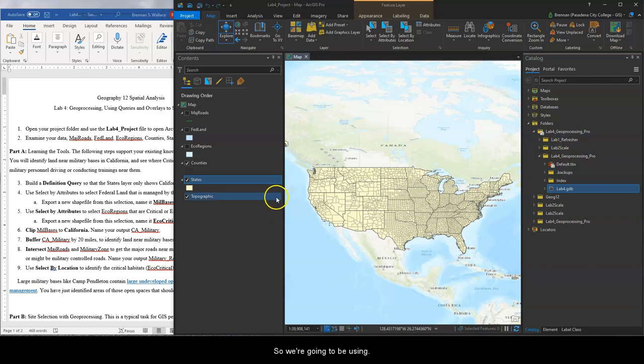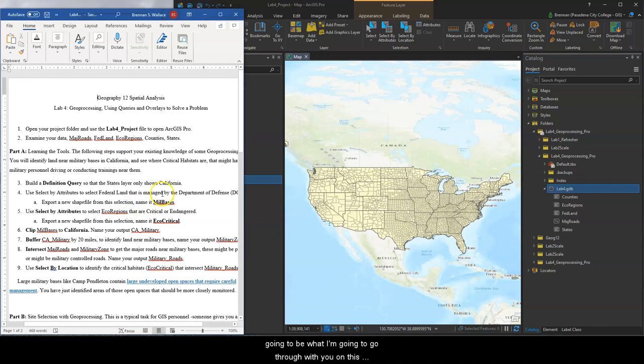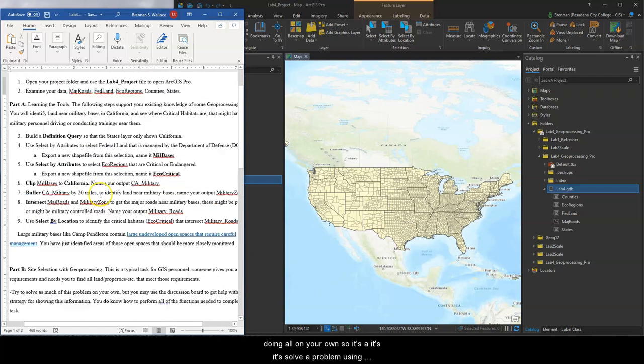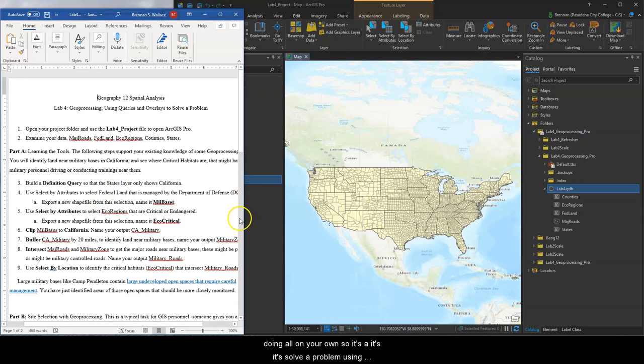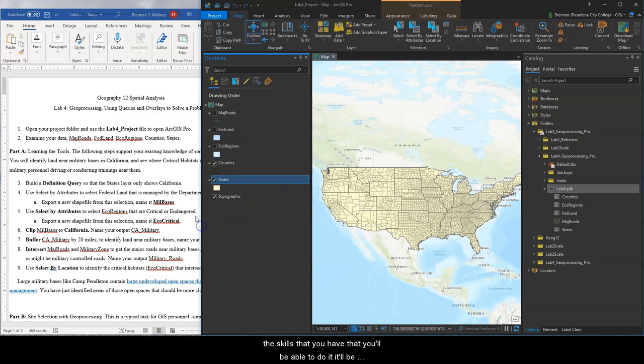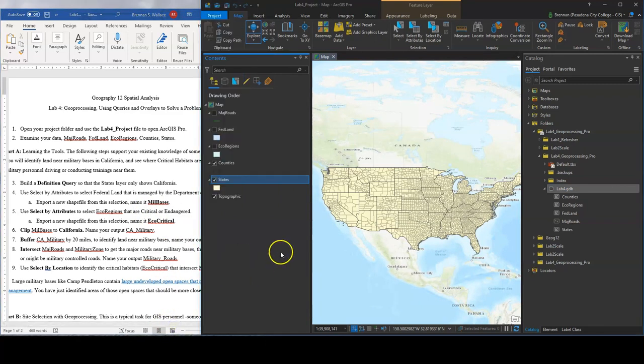So we're going to be using these layers over here that are inside the geodatabase to perform two different sets of analysis. The first one is what I'm going to go through with you in this video. It shouldn't be very long. The second one you're doing all on your own. So it's solving a problem using the skills that you have. You'll be able to do it. It'll be fun. It's kind of a critical thinking lab, which I like.